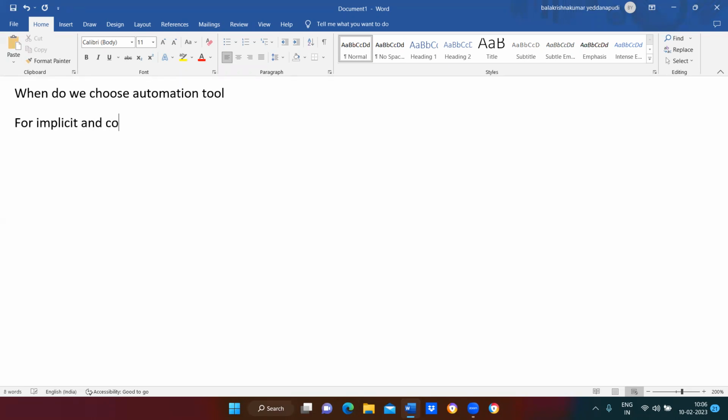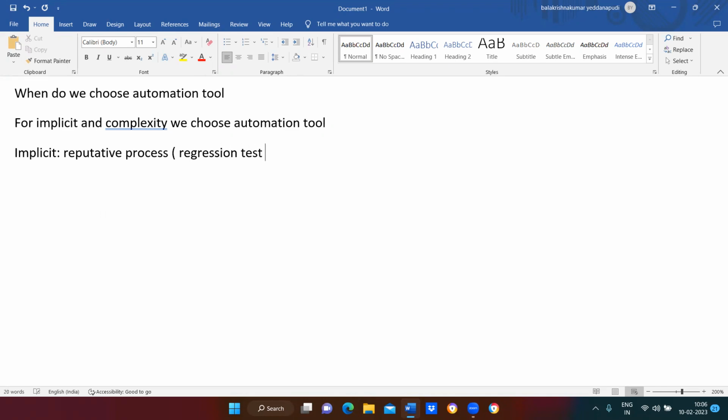For repetitive processes and complexity, we choose automation tools. Repetitive process is like what we usually work on in regression testing and retesting, right? You already worked in manual testing. So for regression testing and retesting, we used to go for automation.